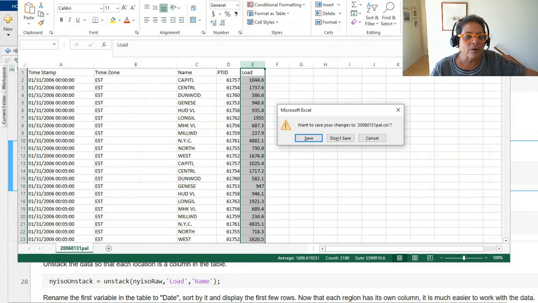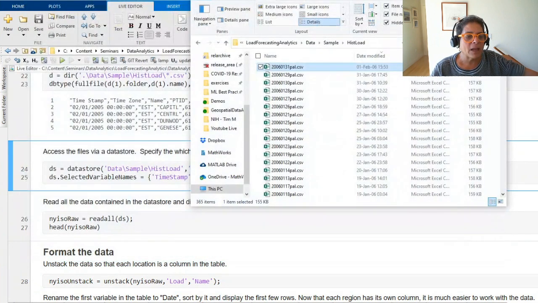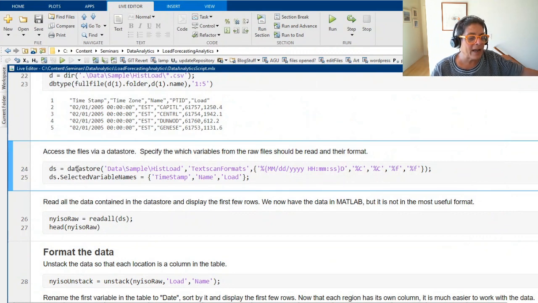Okay, so when I read in the data, I want to think about how to read all of these as an ensemble rather than reading them one by one. And for that, what I'm going to do is refer to the historical load, the data in historical load, as a data store. And this basically will let me aggregate all of the data and be able to read it all at once. And you'll notice that I'm going to do a date time for the first column, and then two capital C's for the next two columns. Here's a preview of them, the time zone and the actual energy zone, then the load.